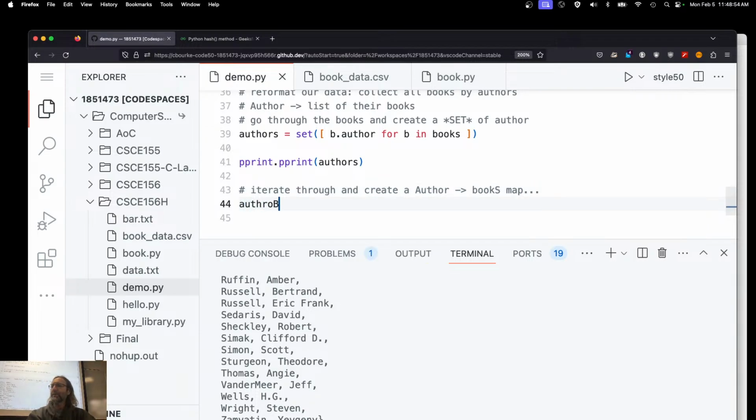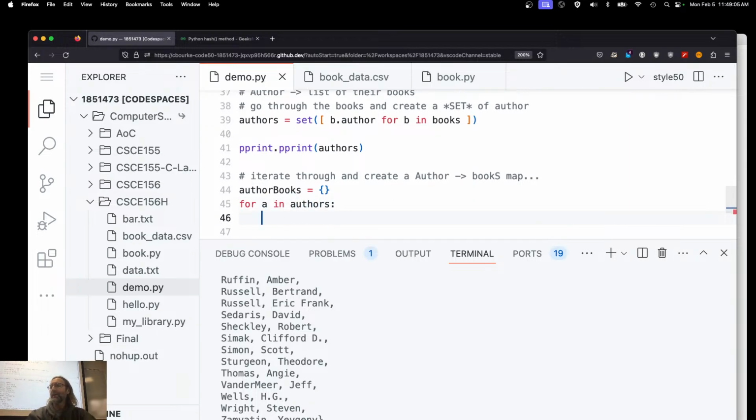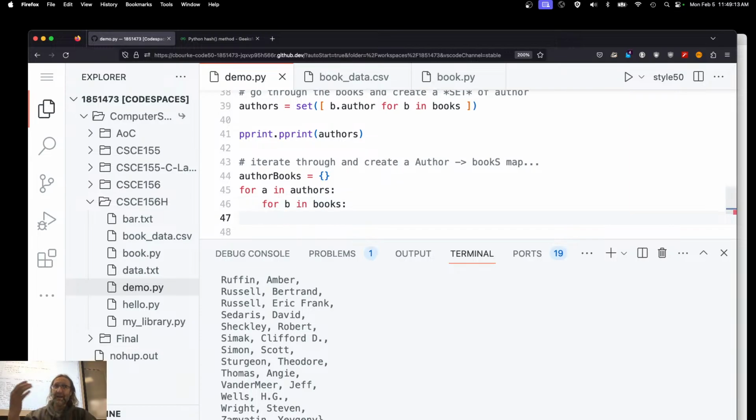So author_books. There's my initial map. It's an empty map. Now for each author, for person A in authors, then I need to go through and get all their books. So for b in books, I've got a loop within a loop.